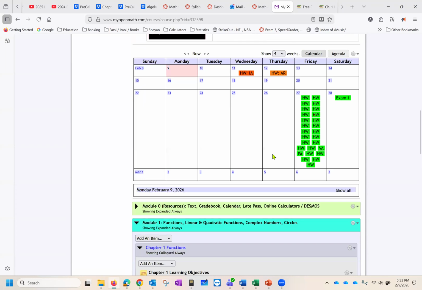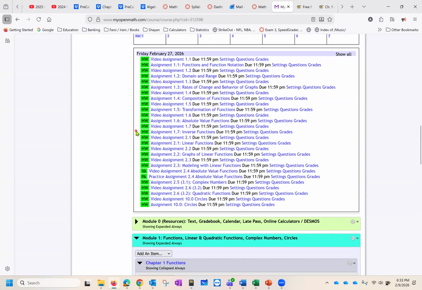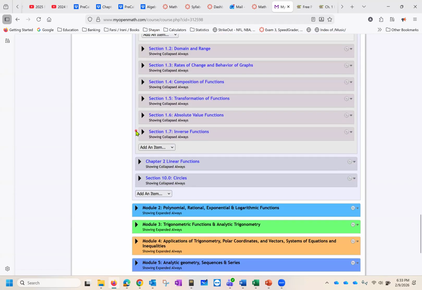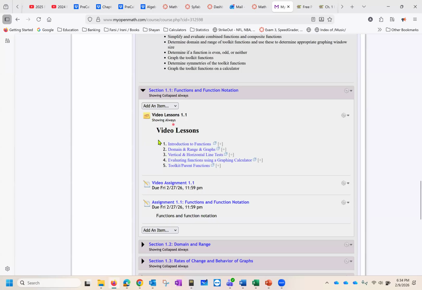If you click on the homework here, it brings all your homework. Please don't pay attention to that. Go to module, because if you go to 1.1, you have a bunch of videos here. In the past, some students would just watch those videos and they'd be very happy and they would move on. Then you have a couple of assignments. One of them is a video assignment, VA, and the next one is the practice assignment, PA.